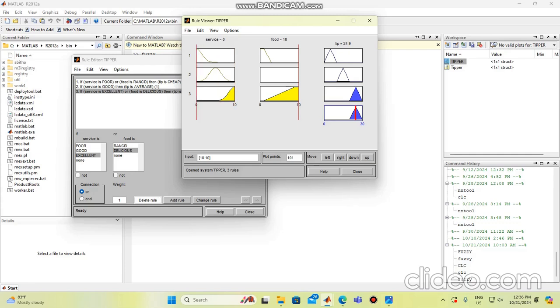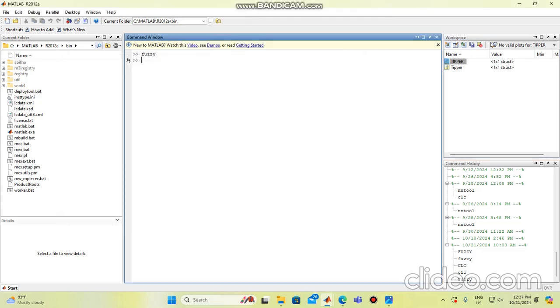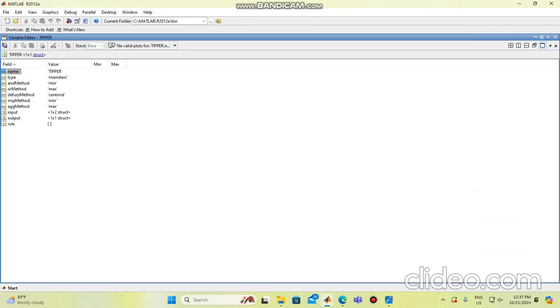Now we'll also see the minimum. Service is 0, food is excellent, then the tip is only 15 percent. If food is also 0, then the tip is the basic minimal value of 5 percent. So if you vary the inputs, you can witness the amount of tip you could give. Now we have generated the tipper logic without using any program.